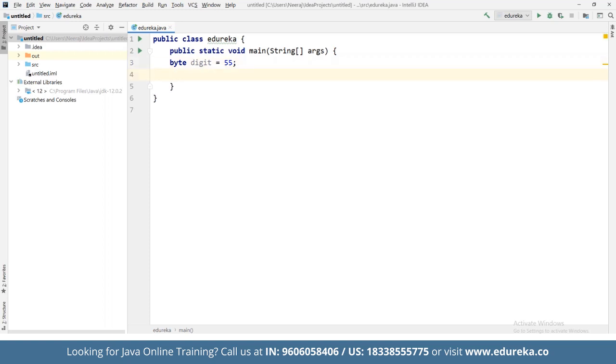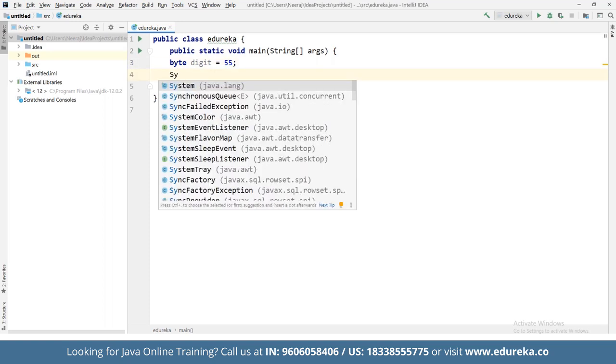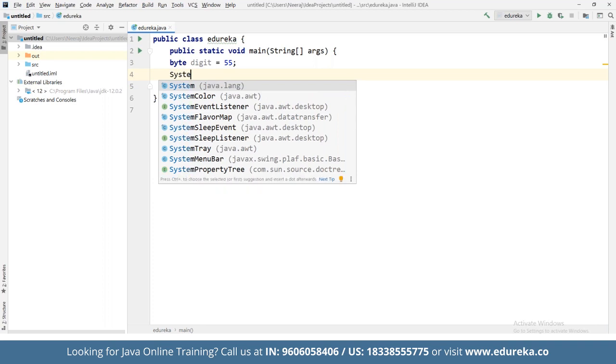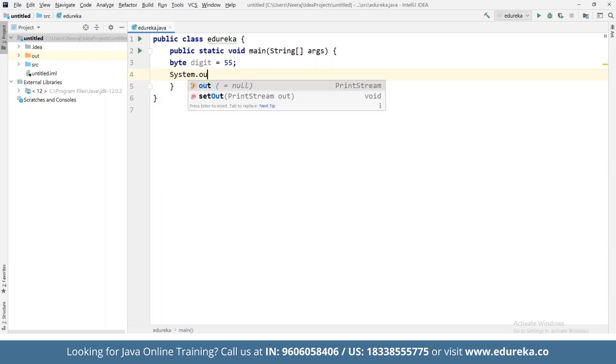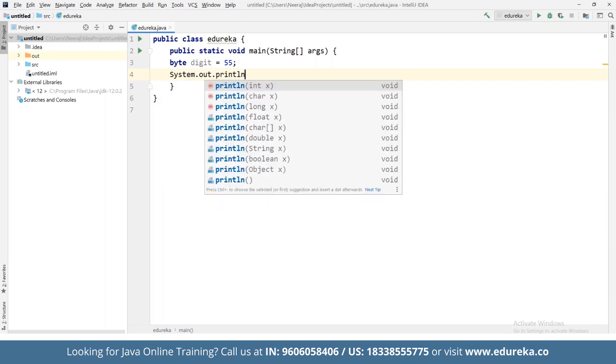Now if we want to print out this entire statement here, we have System.out.println. If you want to print this out here, we have System.out.println. The ln is used for printing always in the next line.